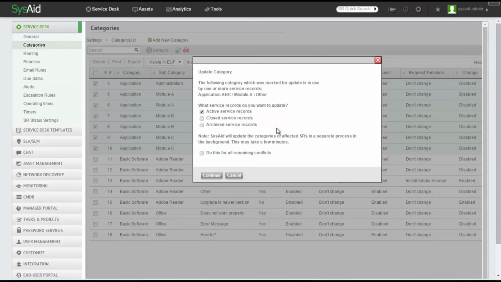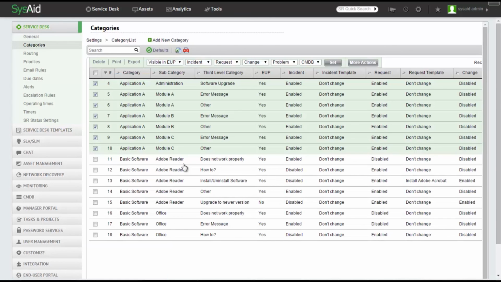Since there are service records using one or more of these categories, a prompt will appear. So let's go over it. It says that the following category, which was marked for update, is in use by one or more service records. So I'm asked to decide what service records I want to update. Let's say I want to update the active and the closed service records. And furthermore, I would like to do this for all remaining conflicts. Let's select it and click Continue. As you can see, the category has been renamed.